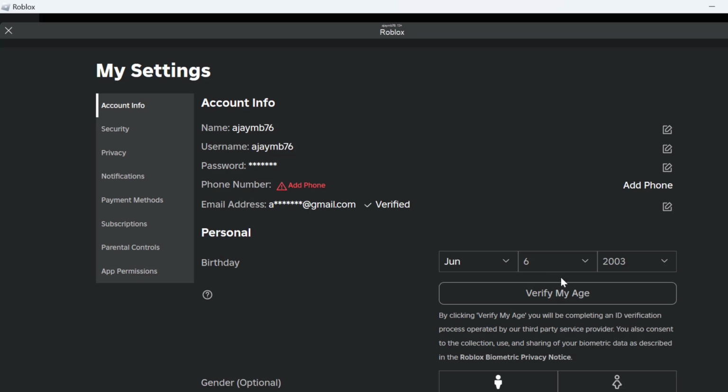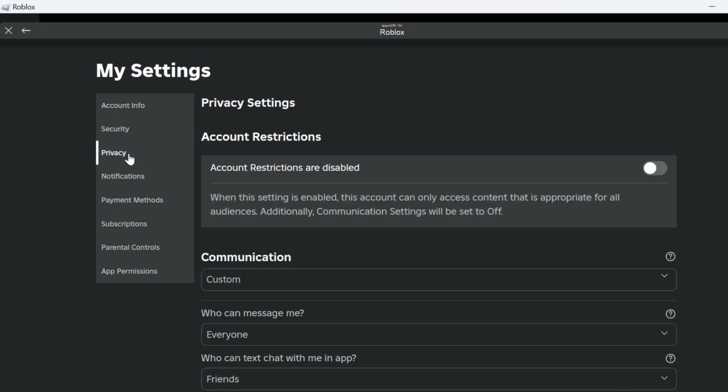You just need to set your age to at least 13 years old, if you are actually 13 years old, and it requires your ID to verify your age. After changing it, you just need to go to Privacy. In Privacy, account restrictions are disabled. You just need to turn it off.